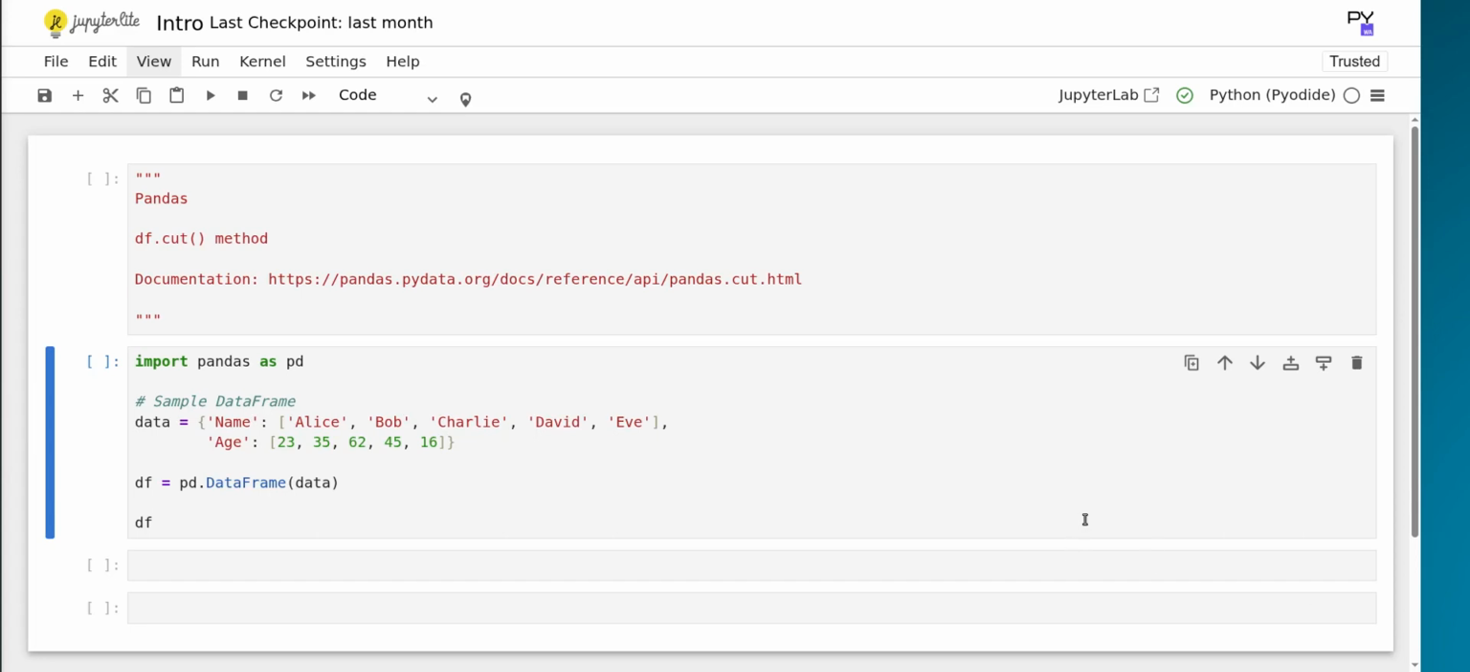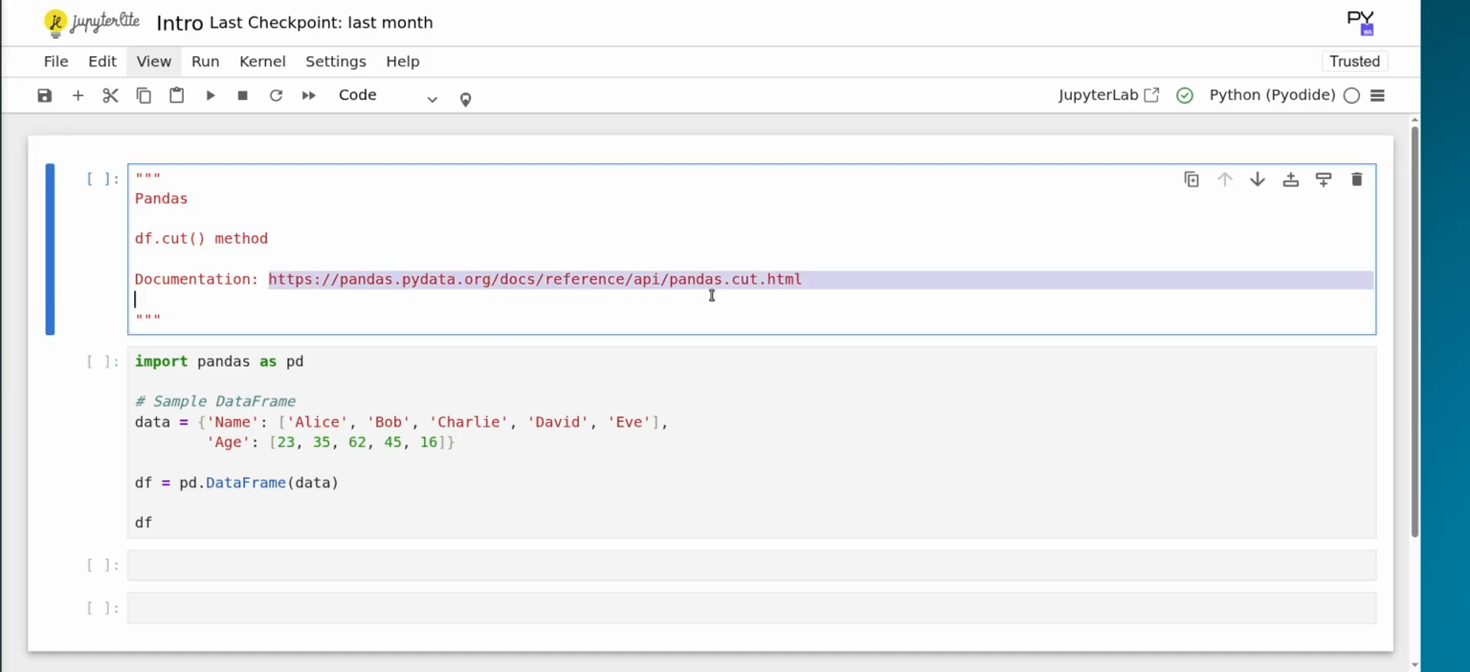Hello everyone and welcome to this session on useful pandas methods. Today we will be looking at the pandas cut method. We will be starting off by looking at the documentation of the cut method in the official pandas documentation.